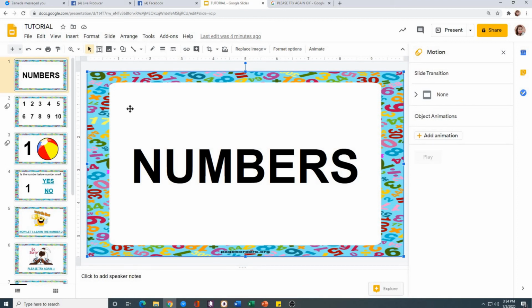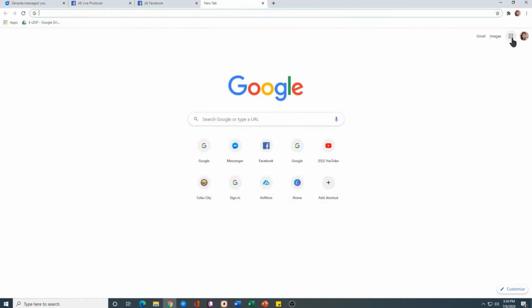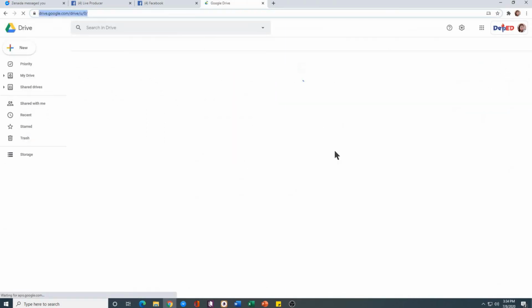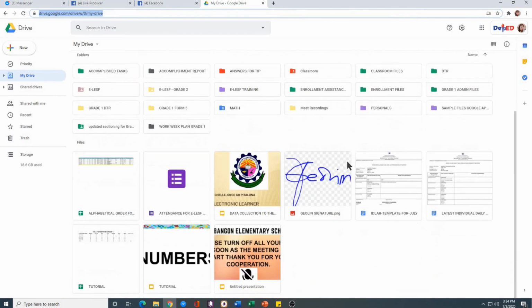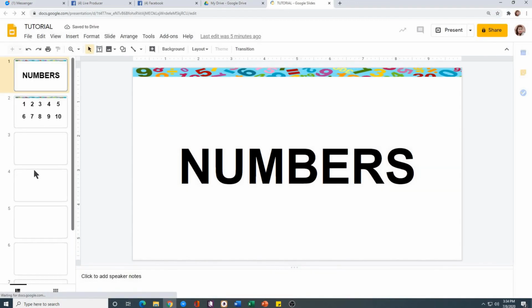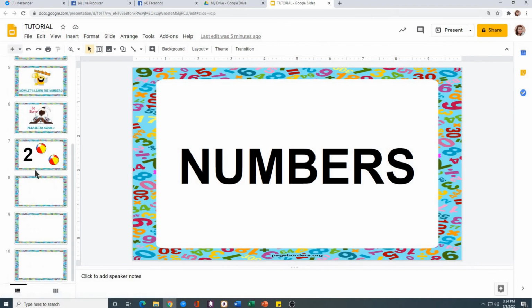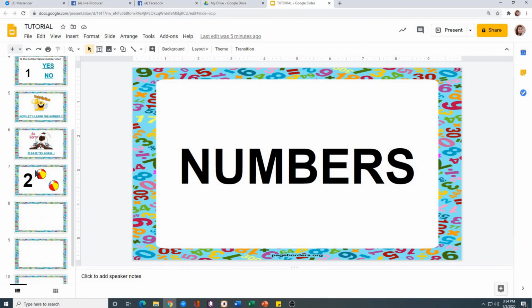The next question is, where does it save? It will automatically save in your Google Drive. As soon as you close this, once you are done and satisfied with your presentation, you will actually do nothing else, just close that. Now, let's try to open our Google Drive. Here we can look for the Google Slides presentation, and we can then open our presentation. See, nothing has changed. Everything has been saved automatically.